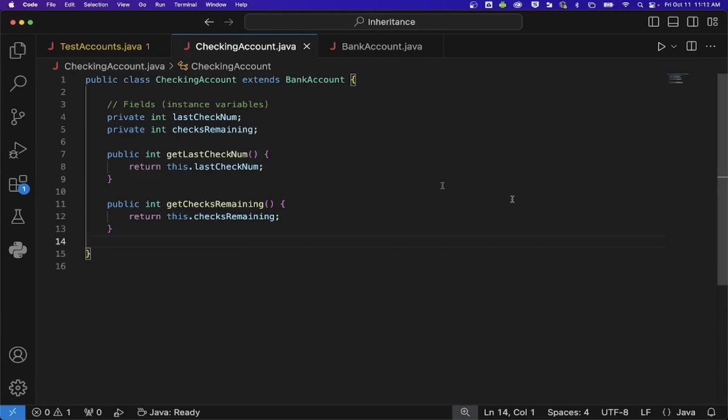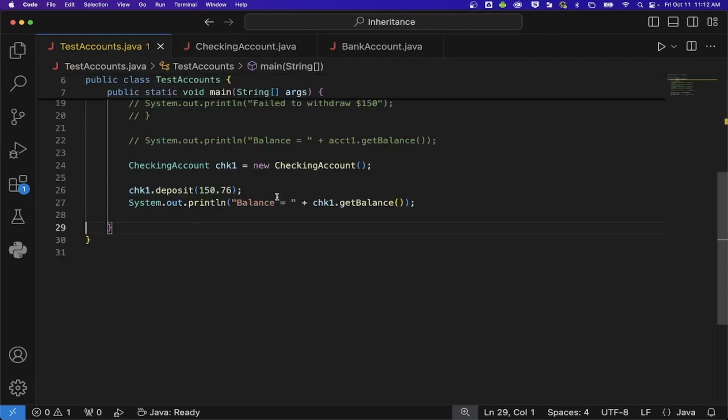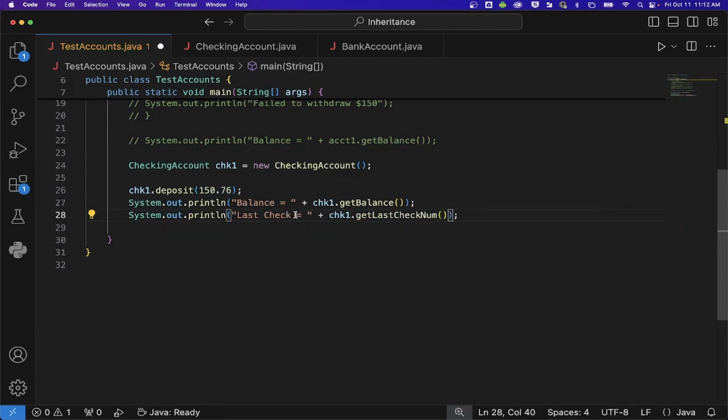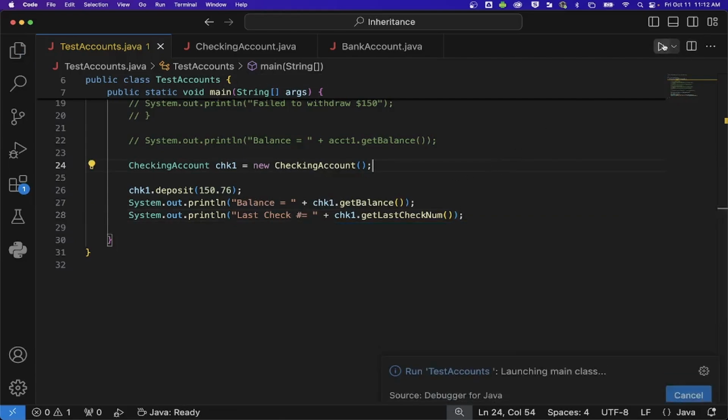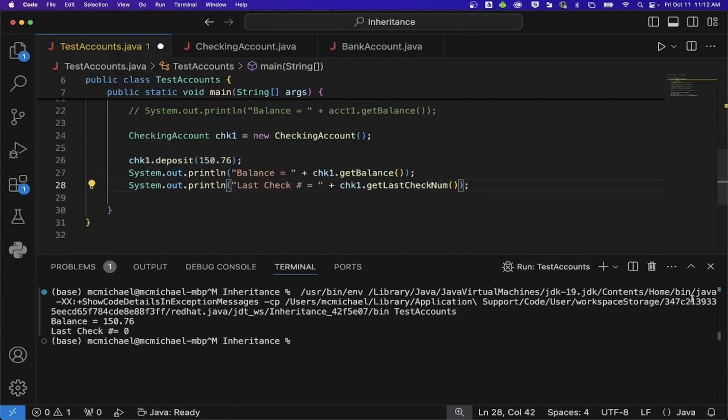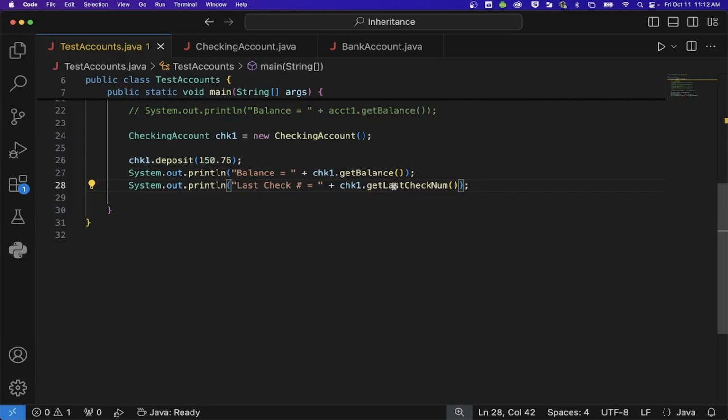And I'll clean that up. And with that new functionality in place, let's go over to our test program and give that a shot. So now I've got the ability to also get the last check number. Okay. Now, as you're probably going to guess here, the last check number is going to be 0 because we haven't set that to anything. But that demonstrates that this is indeed working.